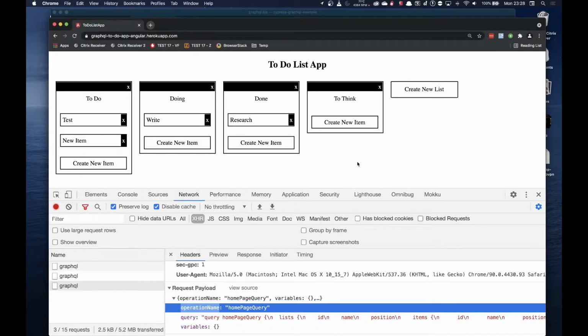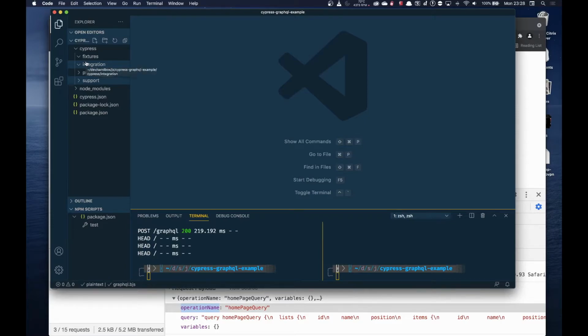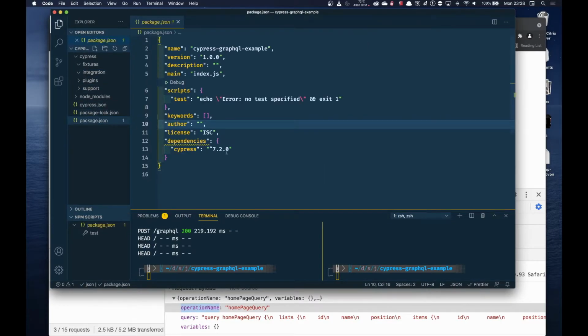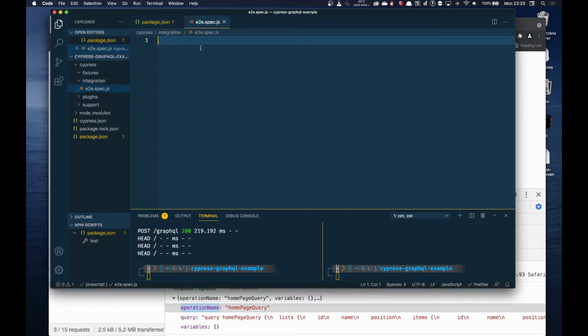To get started with this, I have already created a project here for you. It has Cypress version 7.2 installed in it, and we are going to write our first spec file. I want to first do the end-to-end version of it. That's the easier one, and then we're going to do the version in which we stub the backend. So let's call it e2e.spec.js.